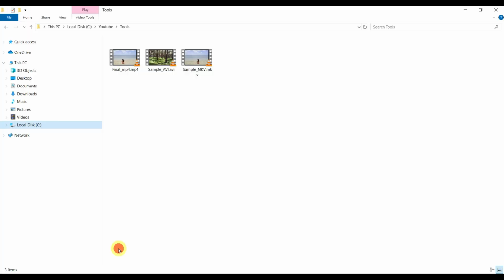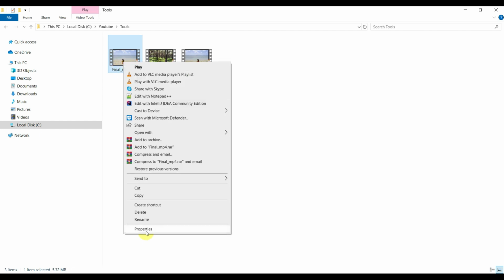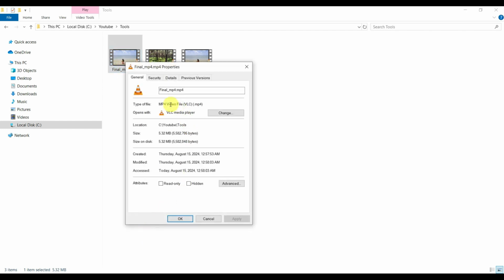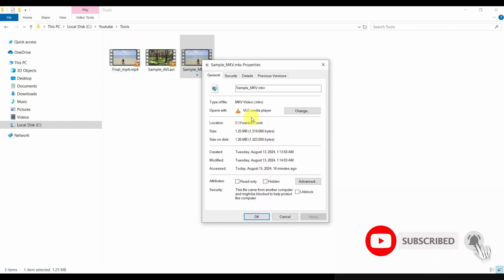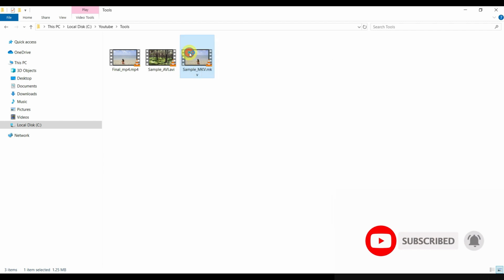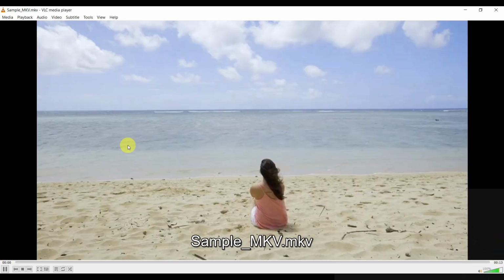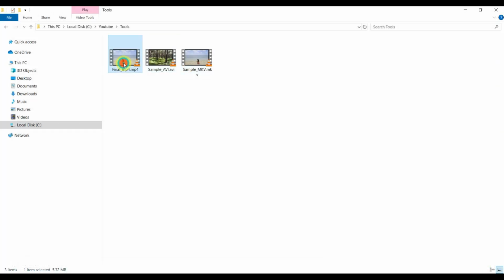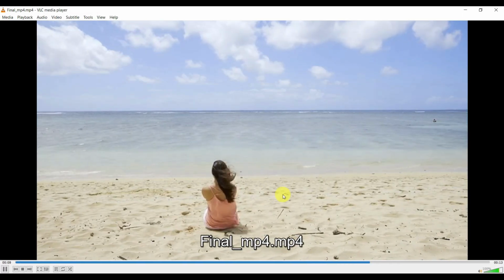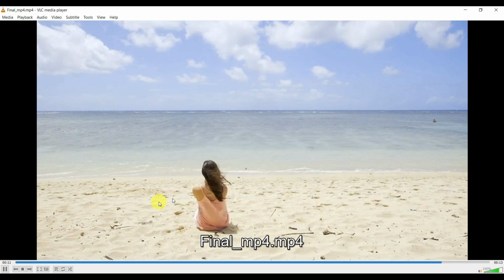Let's verify this. Let's go to the folder and you can see this final MP4 that we selected in the destination. So that is converted into MP4. Right click and open properties. You can see this is an MP4 format, so it is converted from MKV. This one is an MKV video. Let's play this MKV one. So this is the MKV video. And this is the MP4 video that is converted from MKV to MP4.